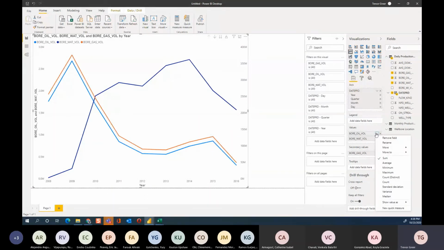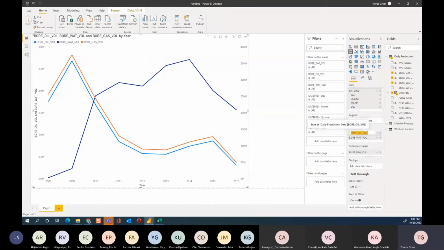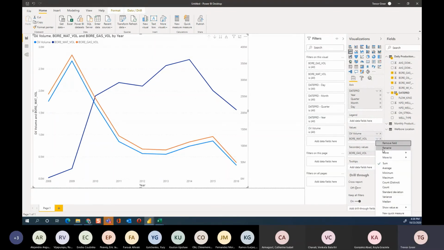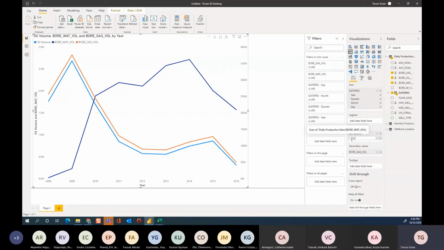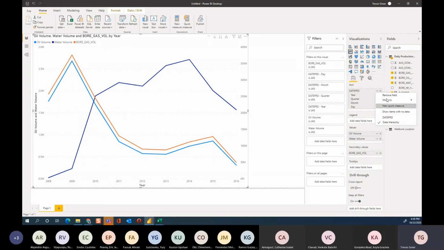So I can rename this one to oil volume. I can rename this one to water volume. Notice that as we rename them, it actually starts showing up like that in our data visualization. And I can rename this one to date instead. But let's first actually show this. So you can rename them in the values field and it'll show up automatically there.